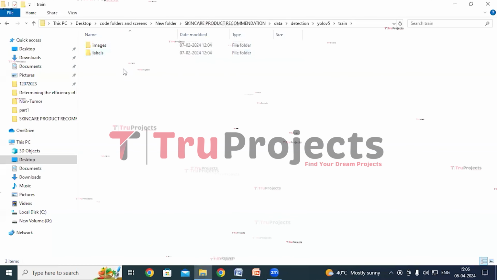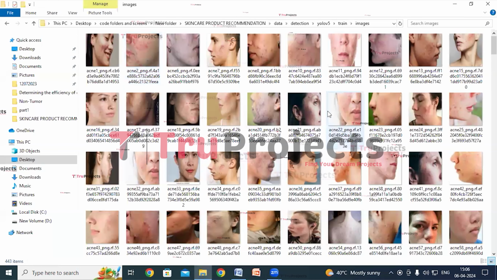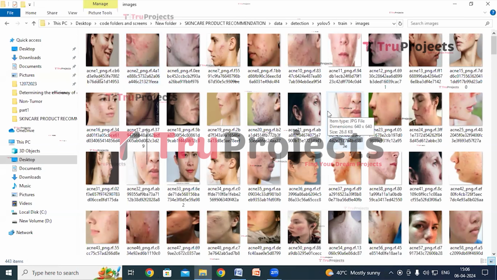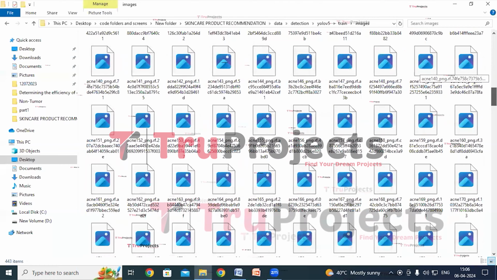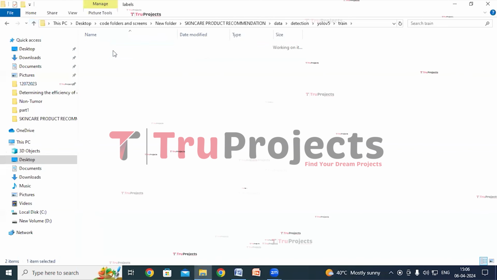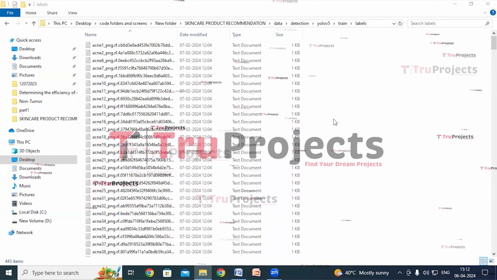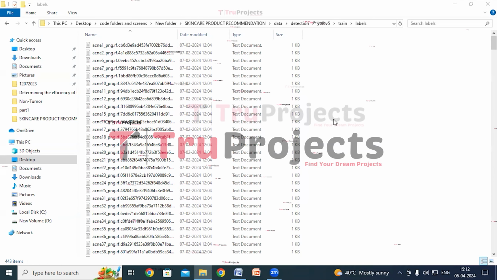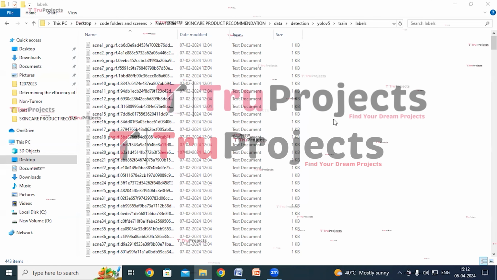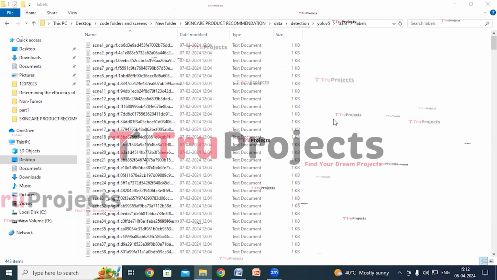Here I have two subfolders, images and labels. In images folder, I have acne, spots, and wrinkles images all combined. And in labels folder, I have annotation files. In the same way, I have images and labels folders in YOLO V6 and YOLO V7 folders also.